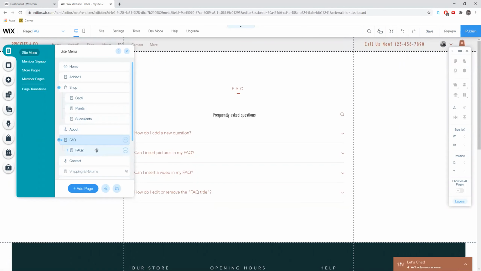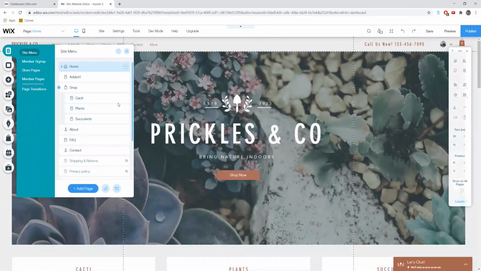If I wanted to make that a main page again, I can just click and drag it out to the left until it lines up with the other ones again. Now, if I wanted to delete a page, let's say I wanted to get rid of FAQ2, I can click the 3 little buttons on the right, click delete, it'll ask you to confirm, and there you go.